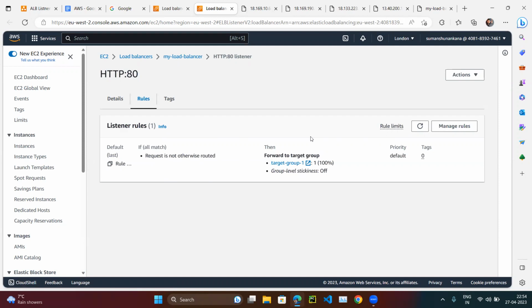Like if the path is this, then move to here. If the path is this, then move to there. If the query string is this, then move to target group 1. If the query string is another, then move to target group 2. We have to. So click on Manage rules.